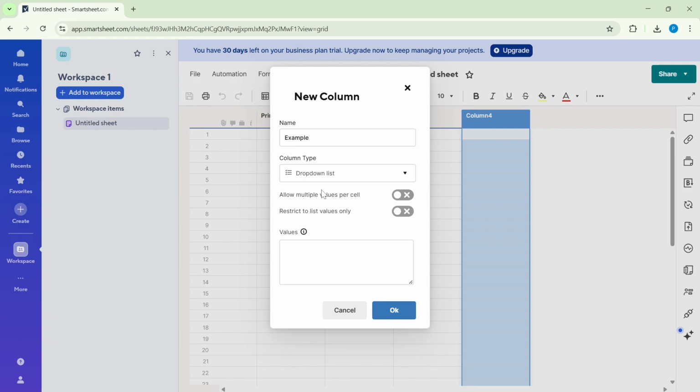In the dropdown settings, you'll see two useful options. Allow multiple values per cell lets users choose more than one item from the list. Turn this on if the field is more like tags or categories. Leave it off if you want a single, definitive selection.